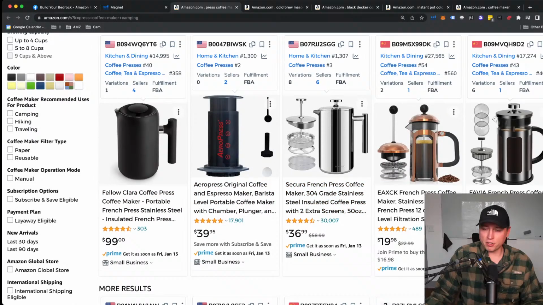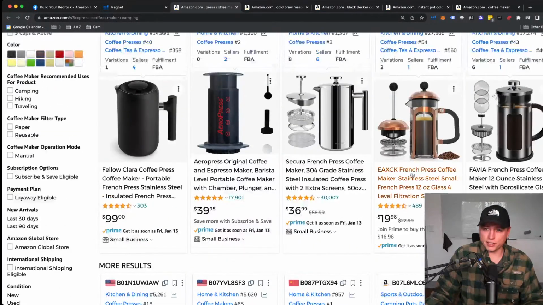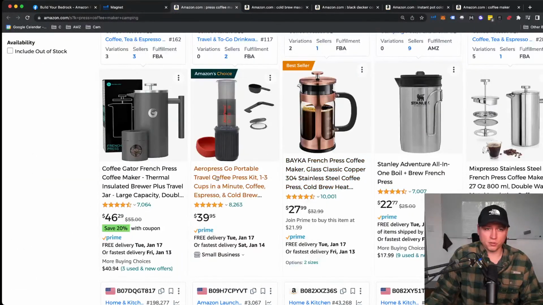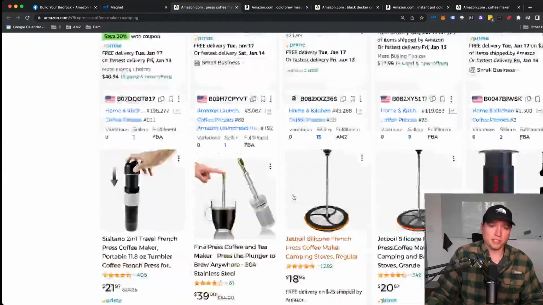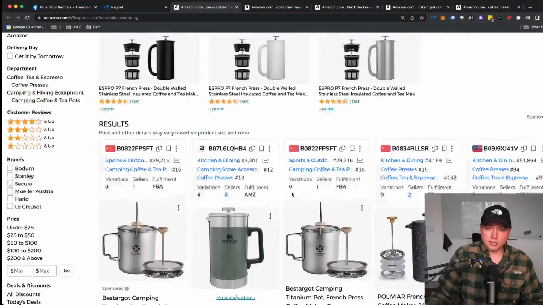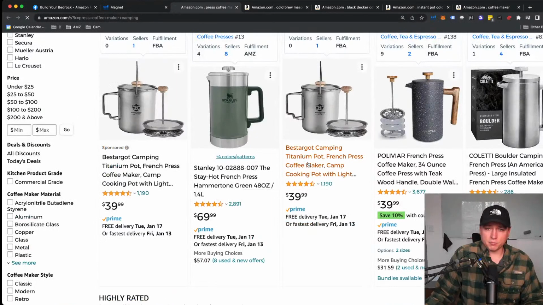So it's again, it's opening our eyes to this whole field. Like there's French press stuff. We got the cold brew maker. We have all sorts of stuff. Again, too many reviews here for me to want to mess around with. But again, just more ideas in the coffee making space. Okay. Now let's say we want to see this market as a whole.